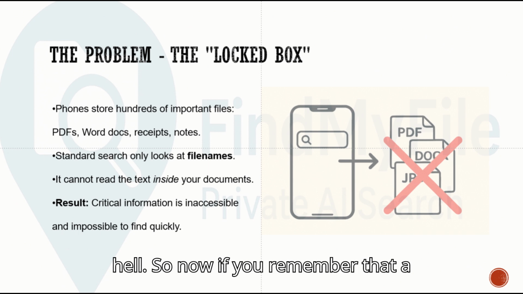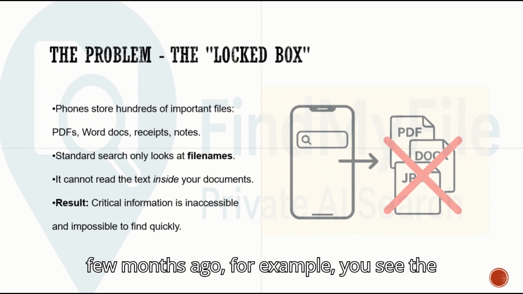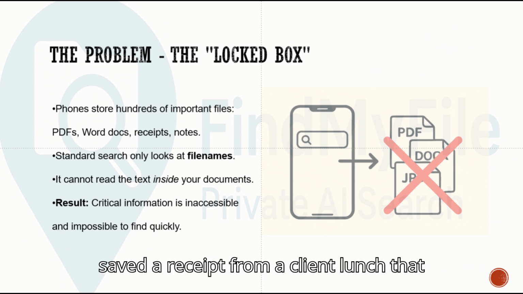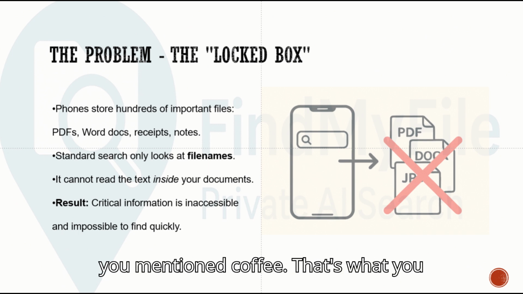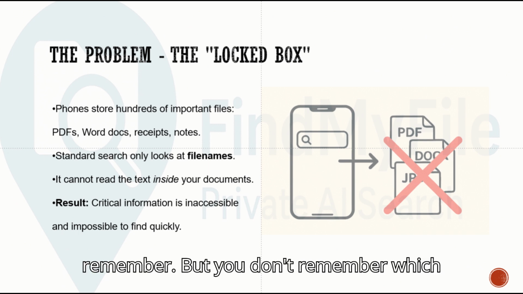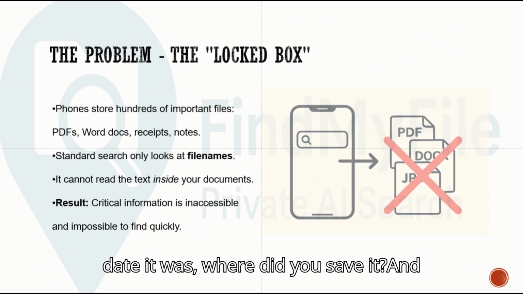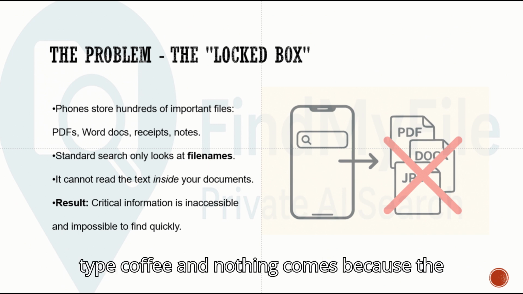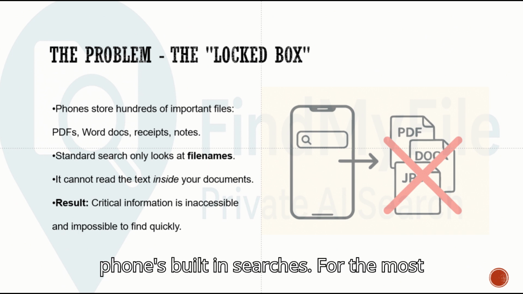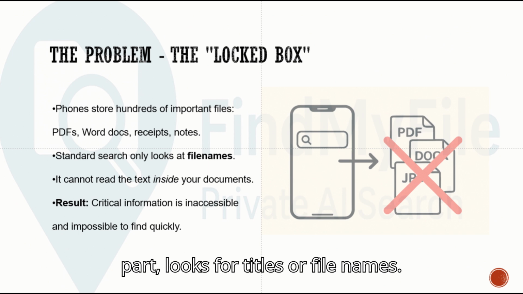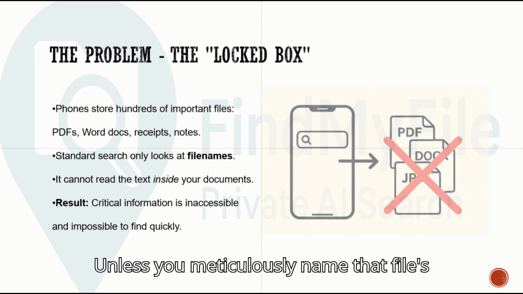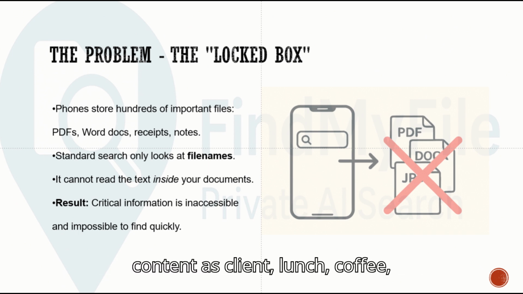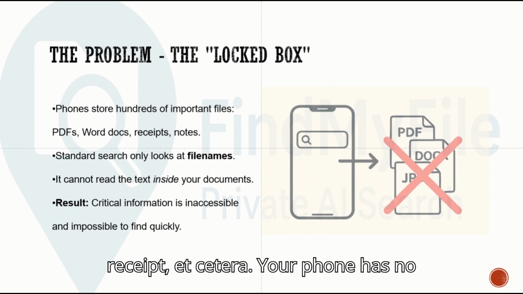So now, if you remember that a few months ago, for example, you saved a receipt from a client lunch that you mentioned coffee. That's what you remember, but you don't remember which date it was, where did you save it. And you open your phone's search bar and you type coffee and nothing comes. Because the phone's built-in search, for the most part, looks for titles or file names, unless you meticulously name that file's content as client, lunch, coffee, receipt, etc.